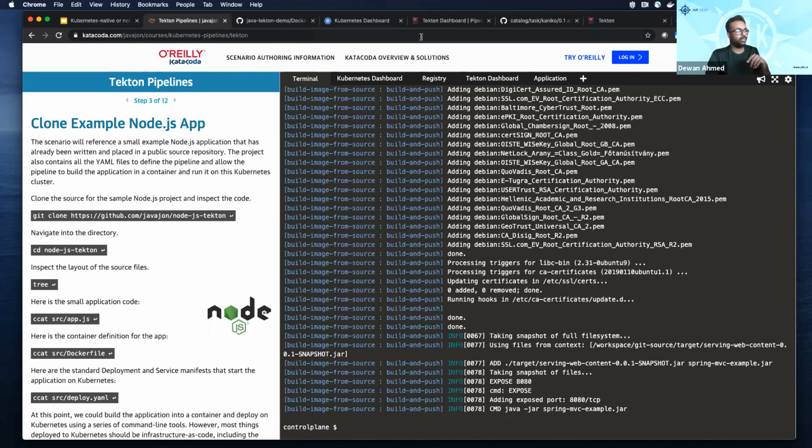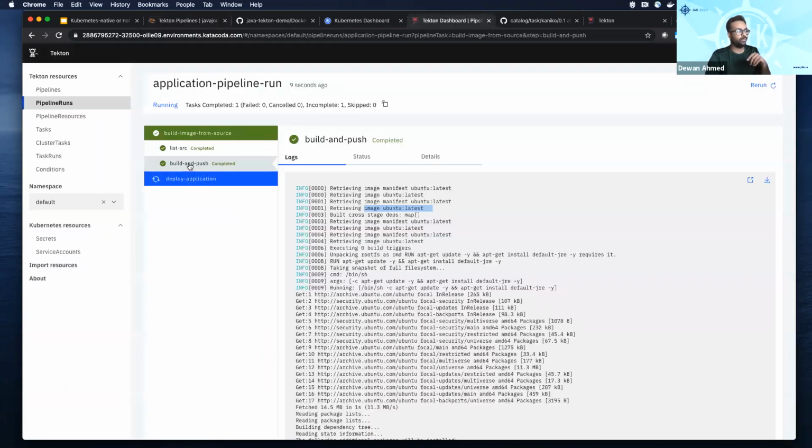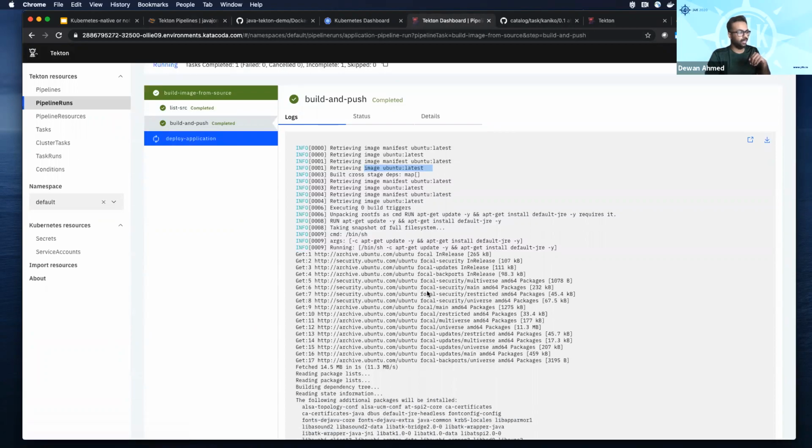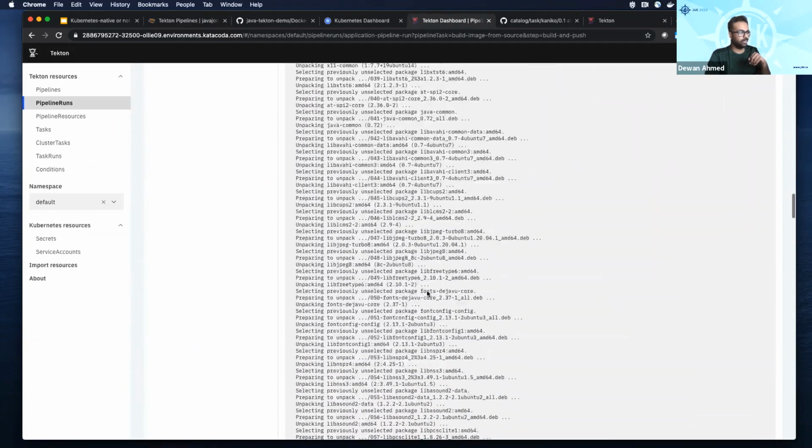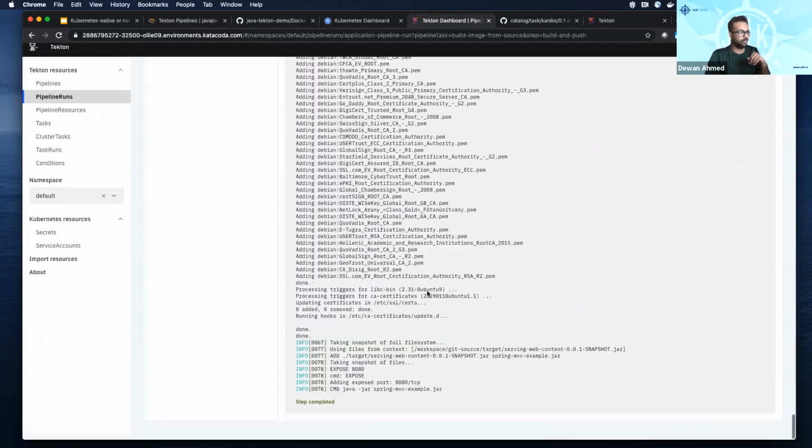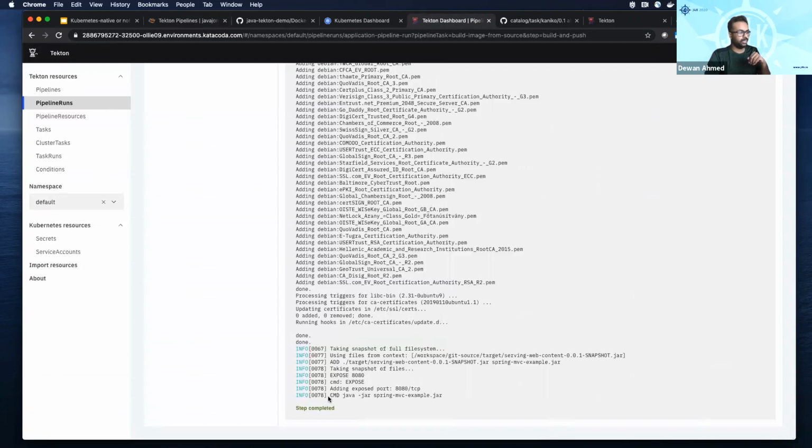And let's look at the dashboard. So the build and push is actually completed. Let's look at the bottom of this log. All right, so we can see this is a Java jar command. So let's look at the internal registry.